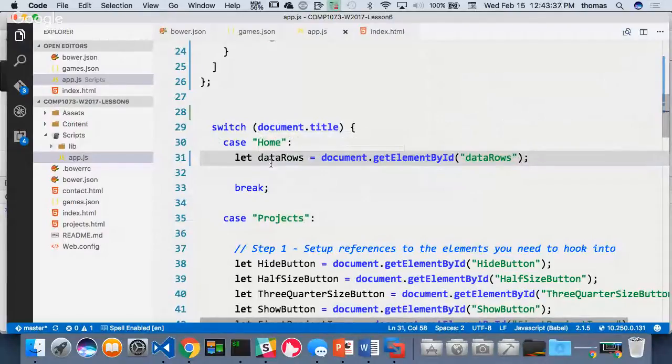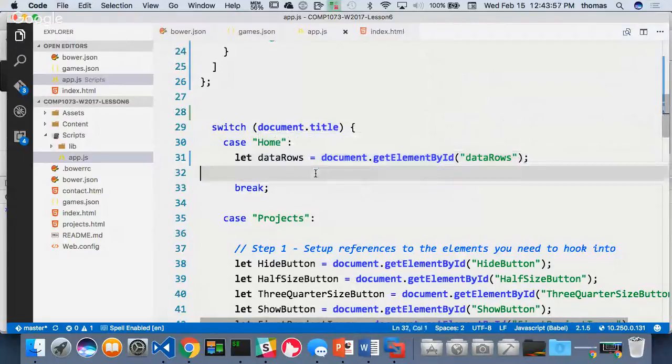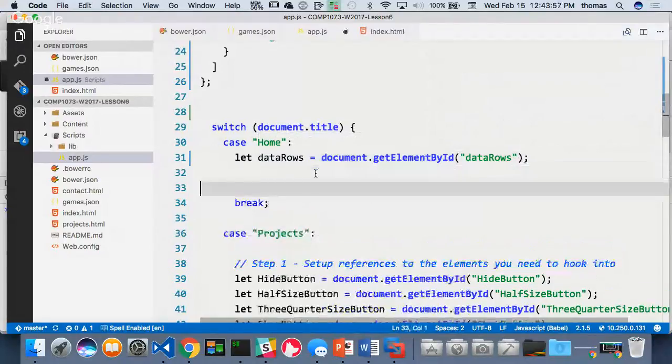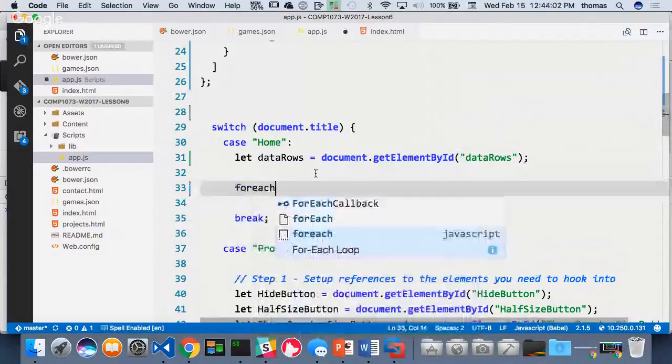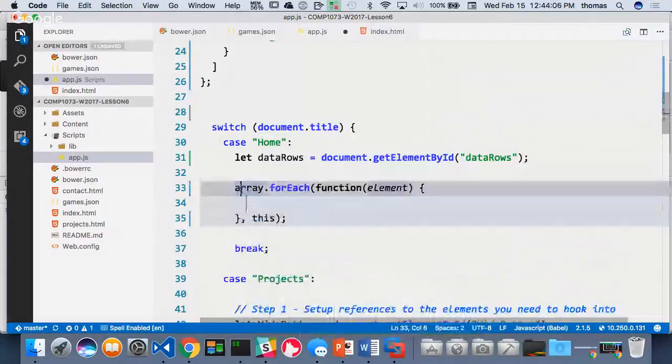Once we've connected it, now we can play with this data rows. An example would be the inner HTML is what we want to inject. But we want to do that inside of a for loop, element inside of my games array loop. How do I do this? Well, I want to create a for each that surrounds everything. For each basically says this: give me an array, and then give me the element that we're going to loop inside of.